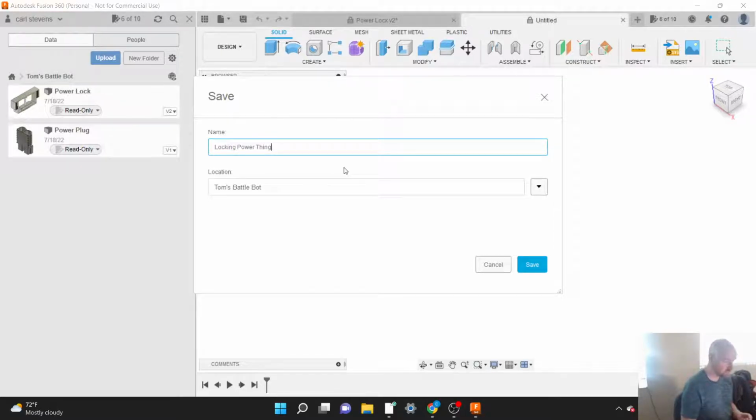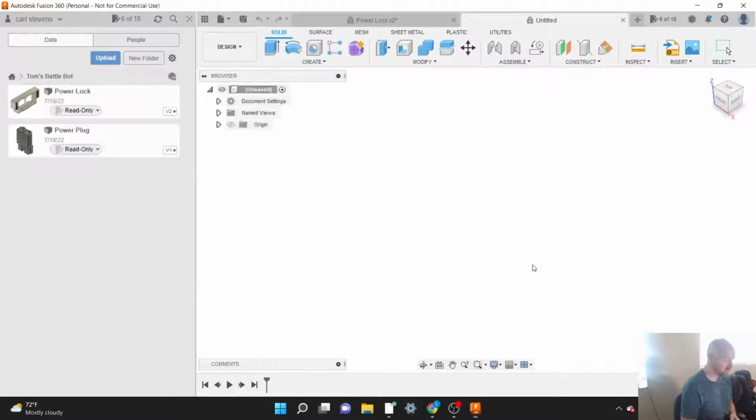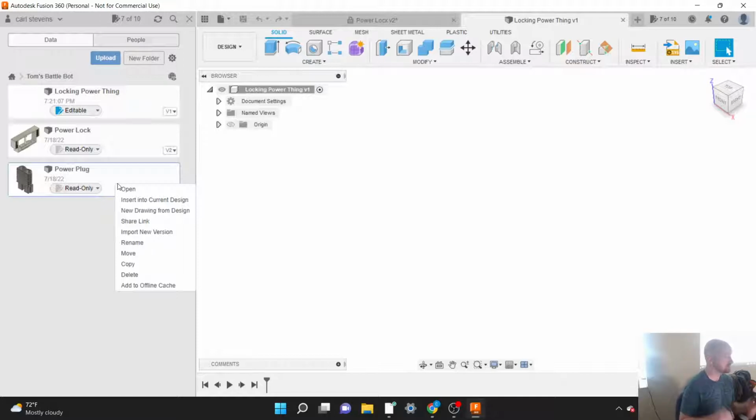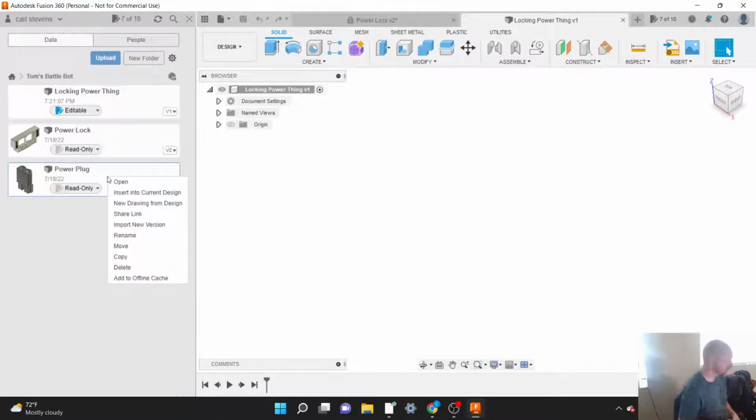However, you do have to save before we go any further, because the first thing we actually want to do here is insert a part that we already have, and it won't let you insert a part into your current design unless your current design is saved. So just a thing that Fusion does here. So our power plug that we just uploaded, now that we've got our current design saved, I can right click on the power plug in my data panel, and I can just say insert into current design.